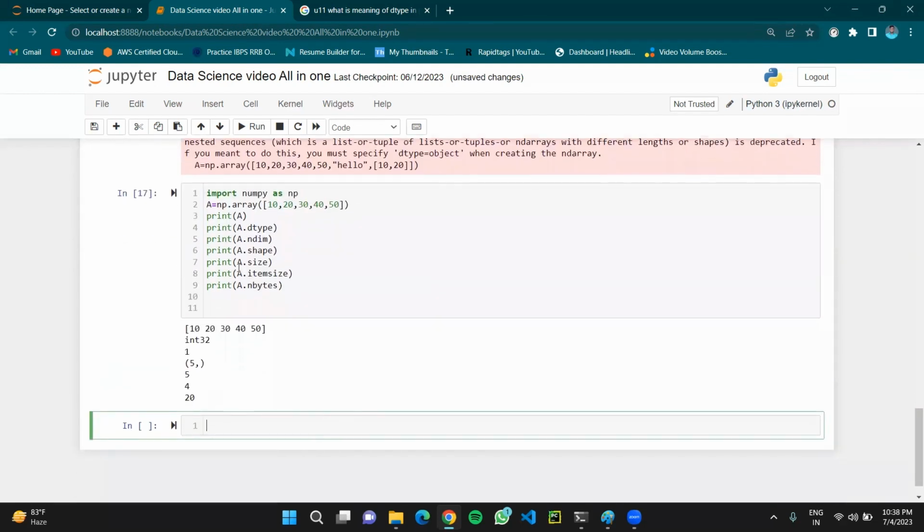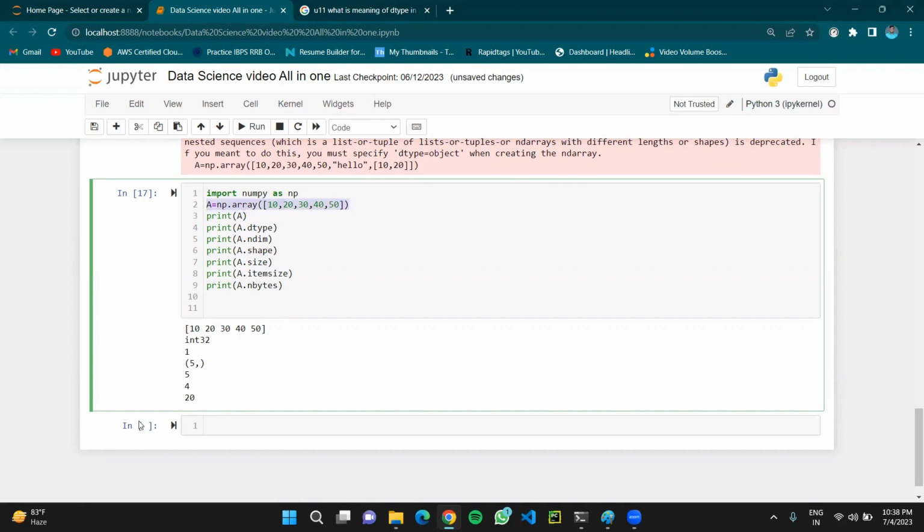So what output will be given here? We just mention my array and print. I am writing the print statement of array. What is the list in my array a? It gives me 10, 20, 30, 40, 50. Fine. After that, print a.dtype. What is the data type of my array? It gives me int32, meaning this is the integer type of value, and this is 32 bits.